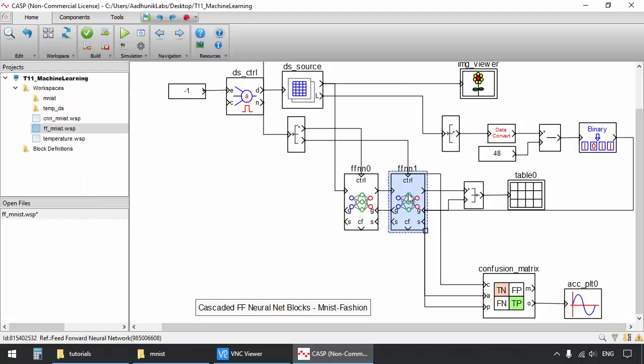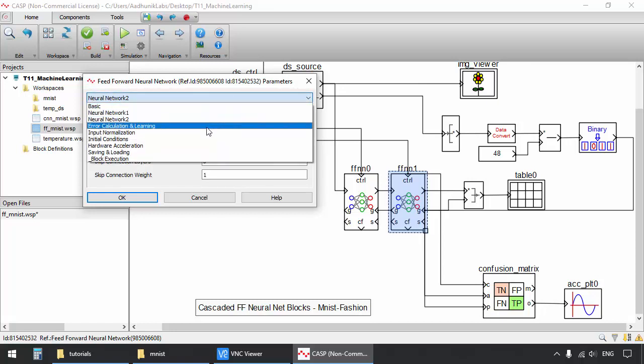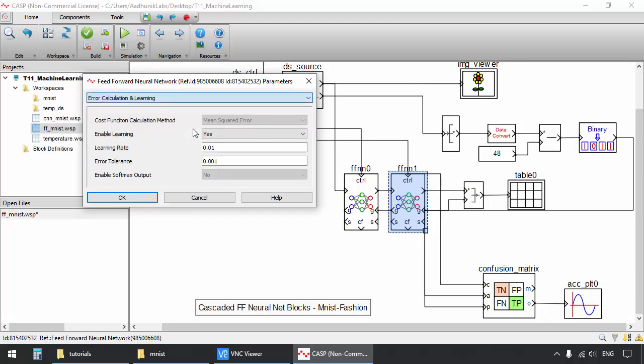The second feed-forward neural net block is configured with one hidden layer with 64 neurons that are matched with the output of the first neural net block. The output layer consists of 10 neurons that are matched with the label output of the dataset block. Other parameters are configured similar to the first neural net block.